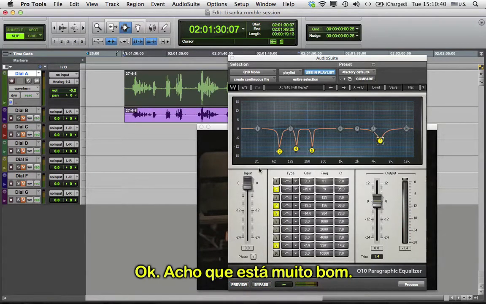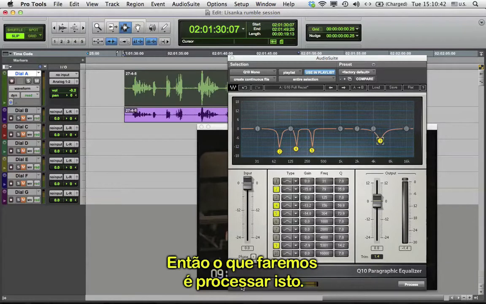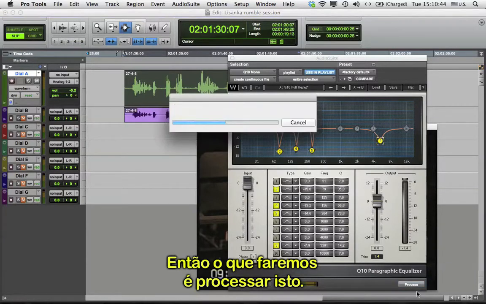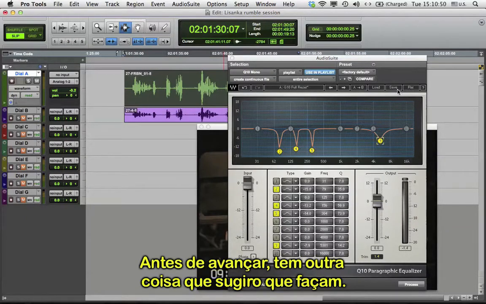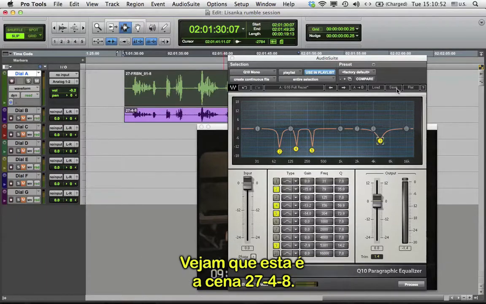Okay, I think it's pretty good. So what we're going to do is we're going to go ahead and process this. Okay, so now this first line here is the one that has been processed. Now before we move on, there's one more thing I do suggest. Notice this is scene 27:4:8.